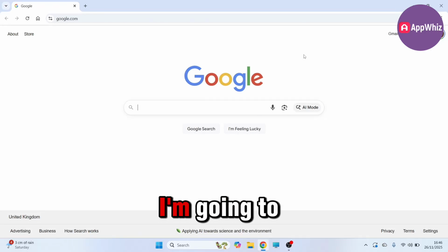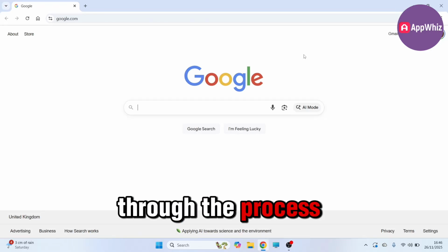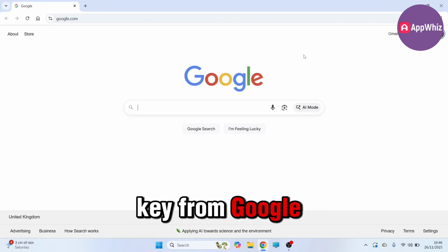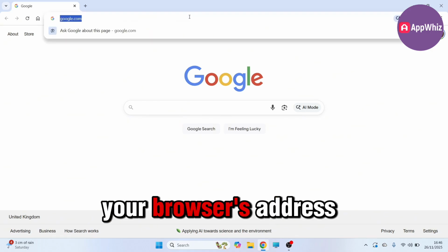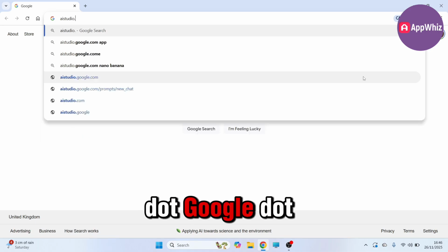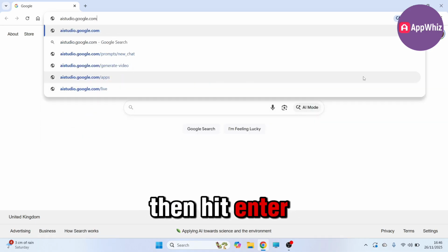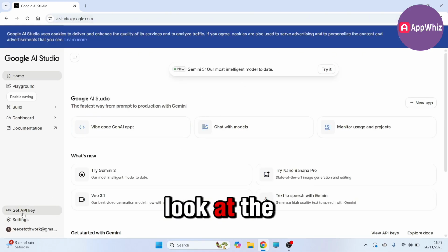In this video, I'm going to walk you through the process of getting an API key from Google AI Studio. It's actually very simple. First, go to your browser's address bar and type studio.google.com, then hit enter. Once the website loads, look at the bottom left corner and click on Get API Key.